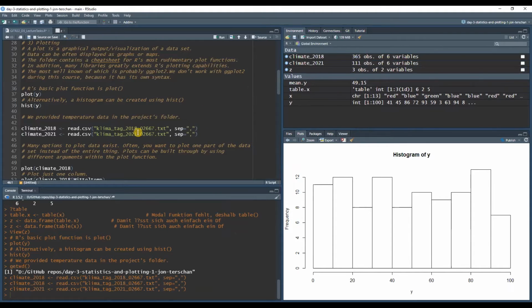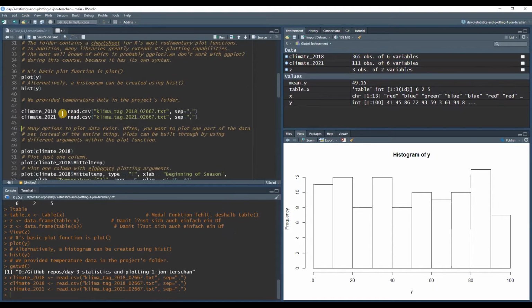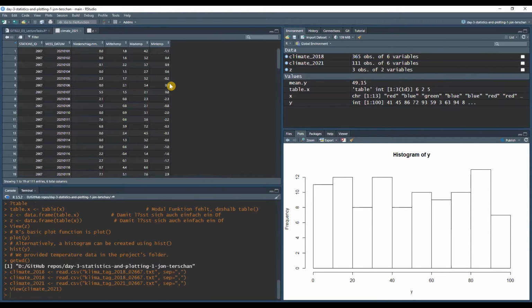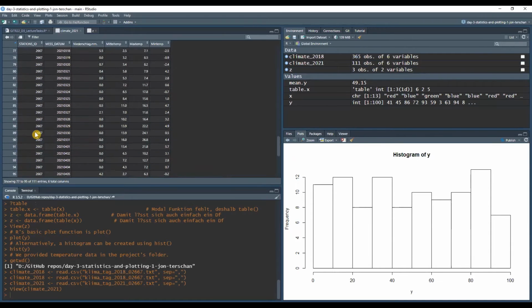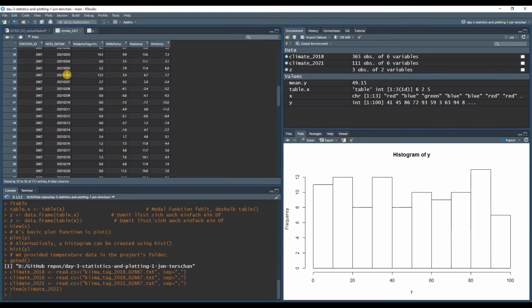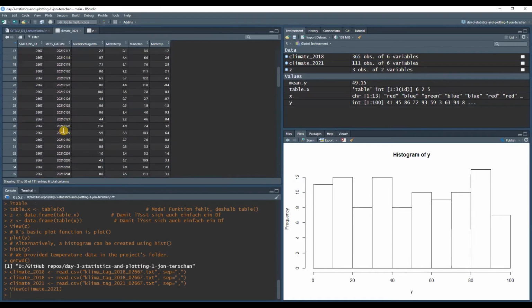We can check these two tables. One is called Climate 2018, one is called Climate 2021. And those, I think it's temperature data from Bonn. Yes. And it contains a couple of columns. One is the station ID. So this is all the same. It's one station. This is the date. I think it's over the course of a single day. It's the same day, yeah.